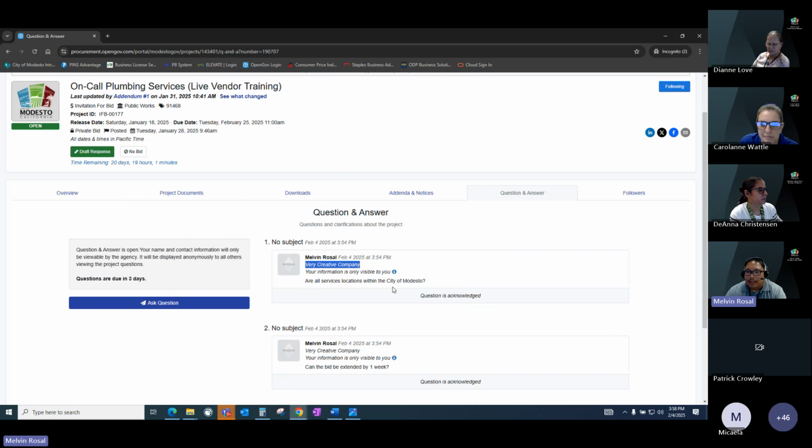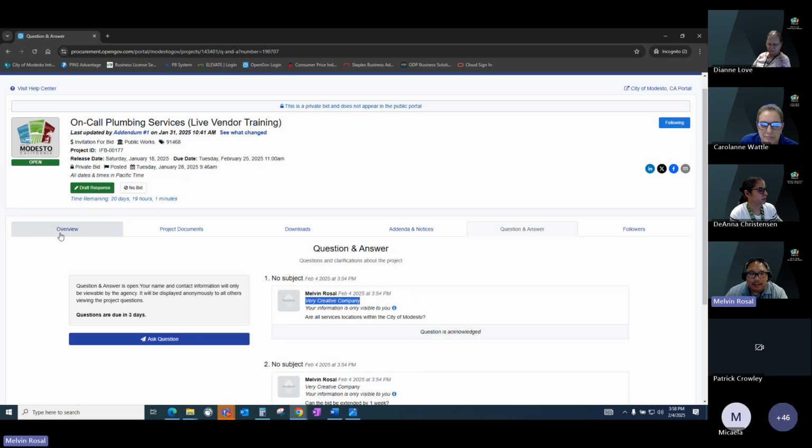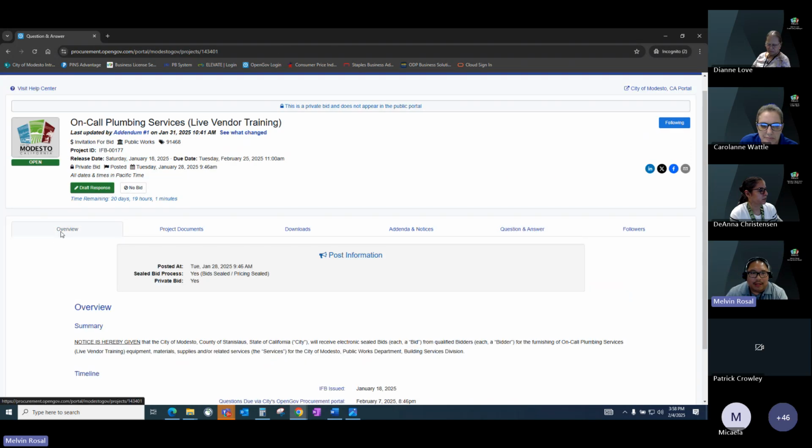All right, the next portion I'm going to go over is how to submit a draft response. In the overview section, on the top left-hand side, you'll see there's either a draft response, or in addition, you can also submit a no-bid response. In this case, we'll go ahead and draft the response to this solicitation.